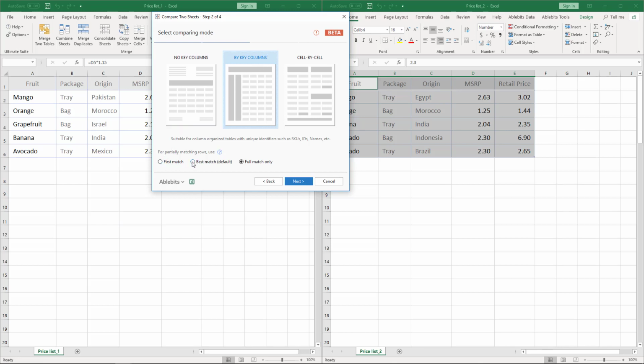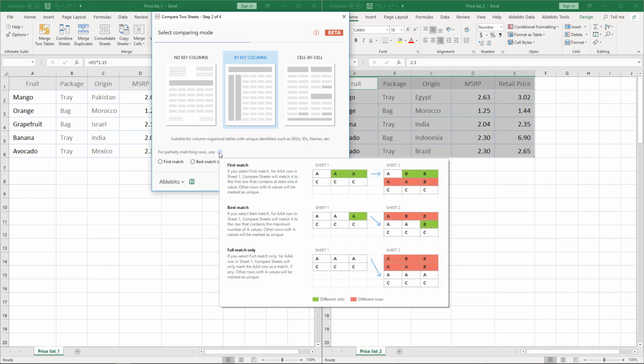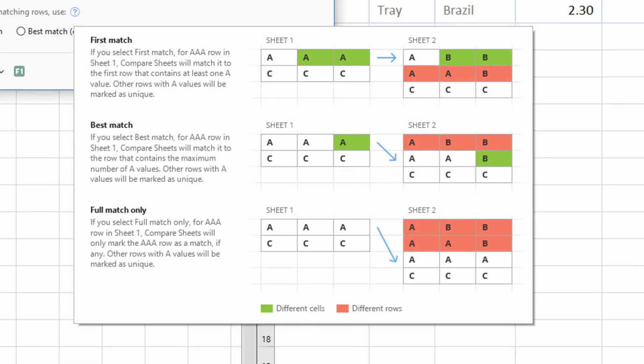Now we are to understand and select the matching options. What is important here is to pay attention to this tiny gray note, for partially matching rows. It means that the matching options work only for rows that are not identical by key columns. In such cases, for a row in the first sheet, the tool may find several possible matching rows in the second one. Here we have a cheat sheet to help you understand the logic of the matching options better.